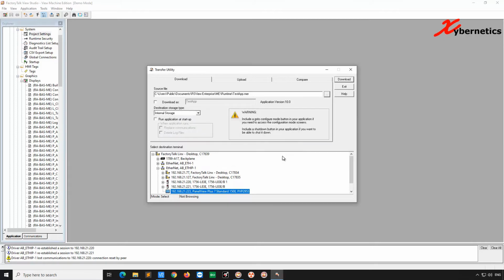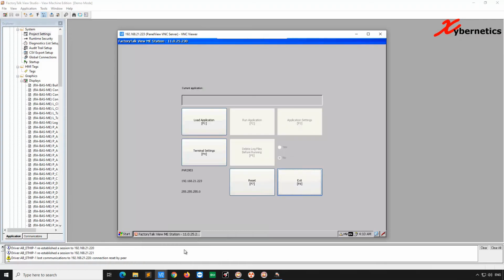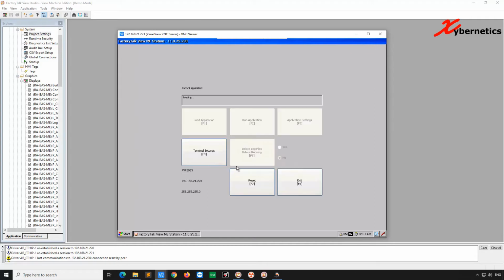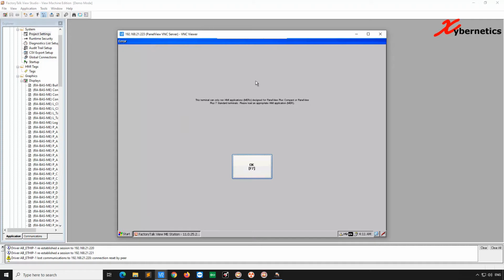Once the download is complete, I'm going to VNC into my PanelView and try loading that application. This is the one I just loaded. Click yes to set up the RSLinx Enterprise configuration. And this is the error message you will get. It says this terminal can only run HMI application MERs, which is runtime, and runtime application designed for PanelView Plus Compact or PanelView Plus 7 standard terminal. Please load the appropriate HMI application. So yes, you cannot run a runtime application that's designed or compiled for performance on the PanelView Plus 7 standard.